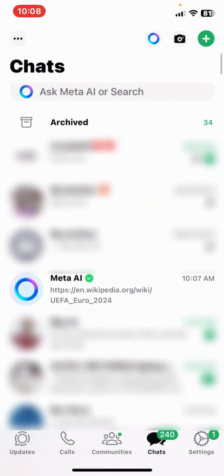Now, when we go back to the main chat area, which is the main dashboard, you also have the option to ask Meta AI or search. So here you could also do the same thing. However, you could use this as an option to search for contacts. So before Meta AI existed on WhatsApp, you have this option to search for contacts, but you could use this to search for your contact you're looking for or ask Meta AI to search for your contact on your mobile device.